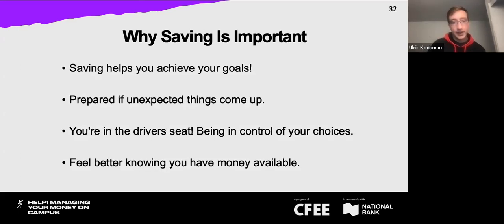All right. As we have mentioned, saving should be a part of your budget, a fixed part of your budget. But why save? First of all, it is how you will meet your goals. Saving is going to be the only way to afford some of the more expensive things you might hope for, a car or a home, without drowning in debt.